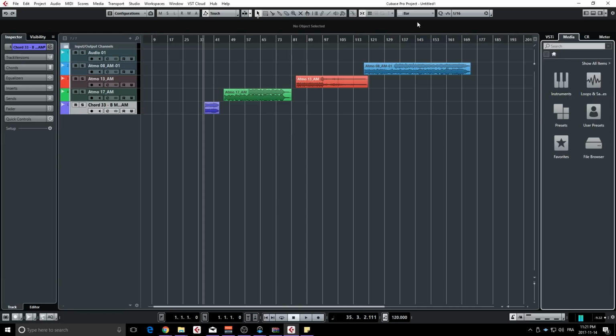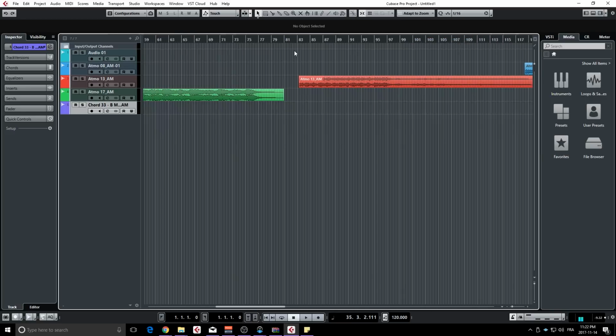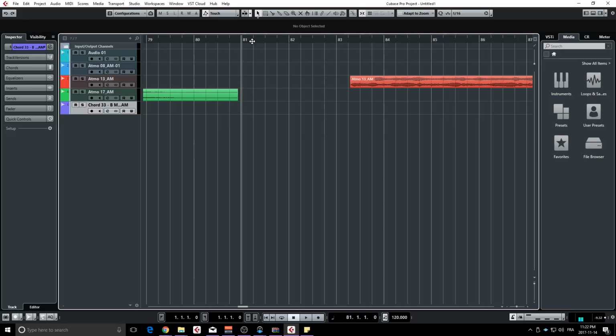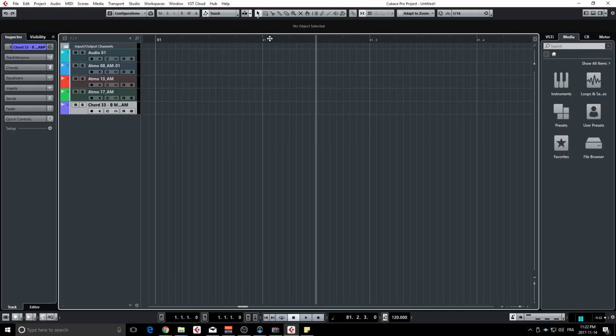Another cool thing that they added is in this grid type section right here, they added an adapt to zoom. So what it does, usually you would have a bar, beat, or use quantize, and that would use the information that you have here on the quantize panel. But the adapt to zoom will basically snap to the grid depending on your zoom. So let's say I zoom in a little bit, and now it's only going to snap to the bars that I see right there. If I zoom a bit more, now we can see it's snapping to quarters. If we zoom in even more, now it's snapping to an even more precise section.